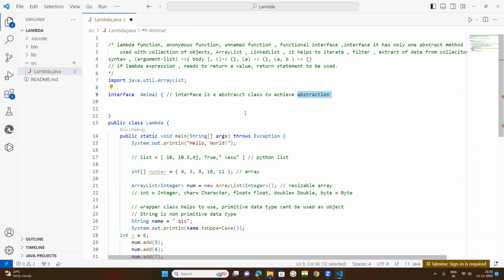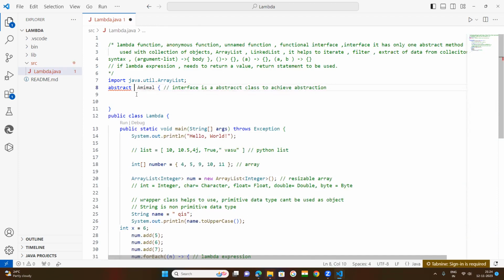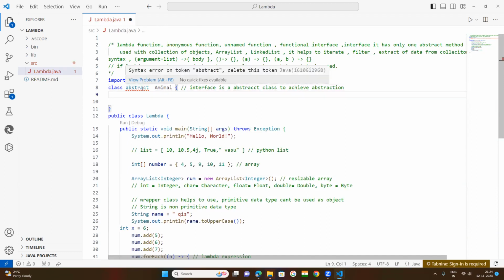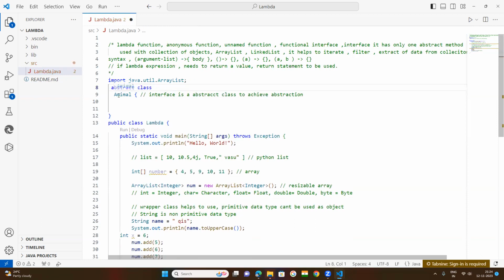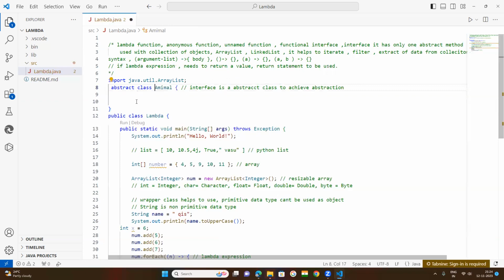To achieve abstraction, one more way is by abstract class. So here, in place of interface, we use the abstract keyword and the class name. Why is it giving an error? Delete this token. Okay, no issue. You can use the class name here. Another way to achieve abstraction is by using the abstract keyword just before the class. So now this class name is animal, and this class becomes an abstract class. So in Java, to achieve abstraction, there are two ways.